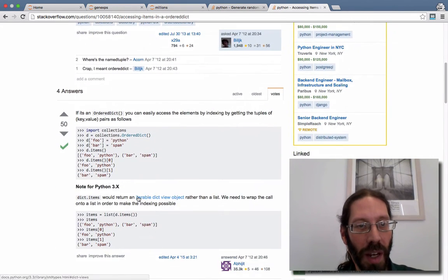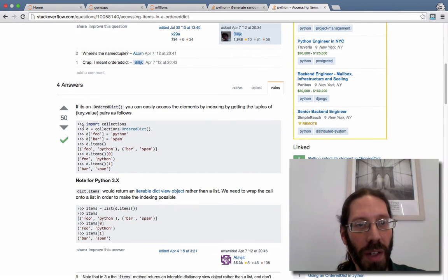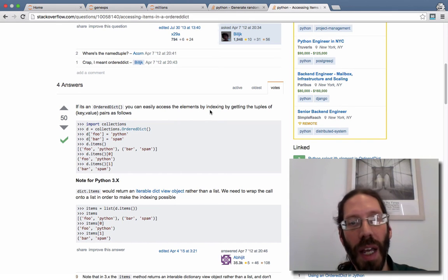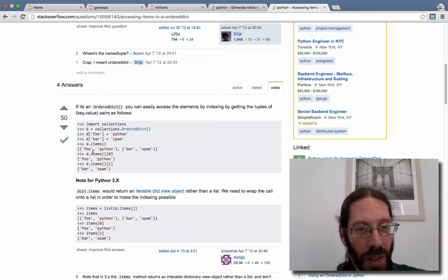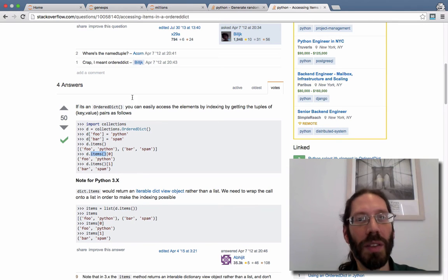And someone's asking that question. You can just jump down. If it's an ordered dict, you can easily access the elements by indexing by getting the tuples of key value pairs. So they created an ordered list. And they're just using the .items method and then the index.